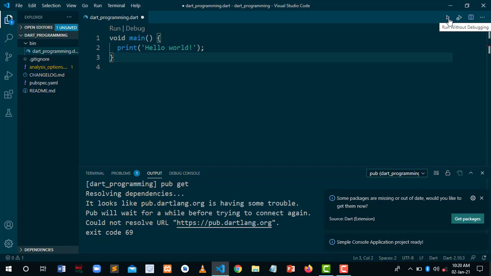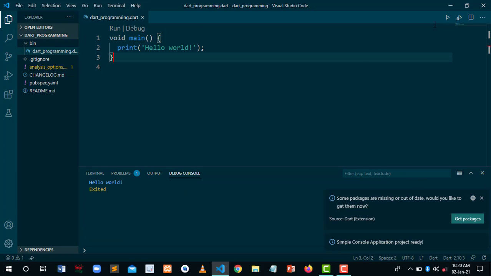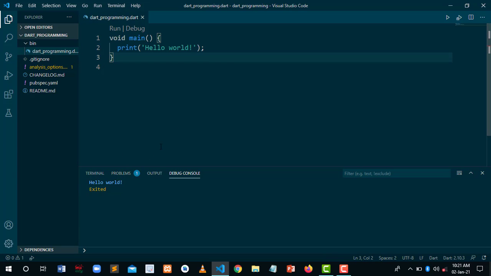So if we click here, we can see we are able to execute Hello World. Then we can see Hello World executed. That's the way we can execute anything in a Dart file.